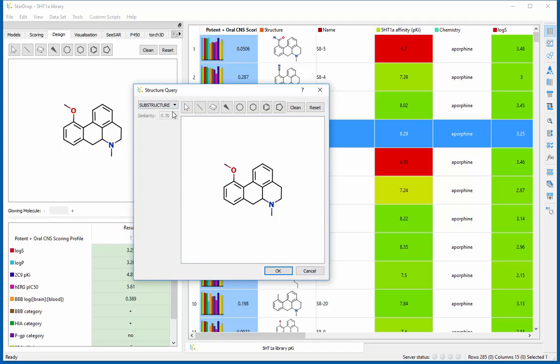to find. We can now choose the type of search we'd like to perform. You can search for exact matches or by substructure. And in this case, we'll look for all compounds which contain this substructure.